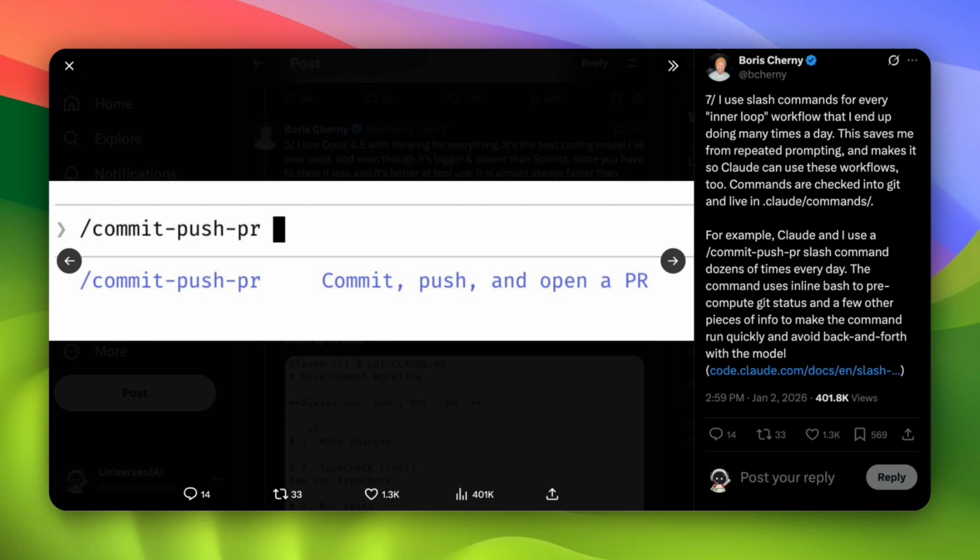To save a bunch of time, Boris actually uses slash commands for workflows he repeats constantly. For example, the commit push PR command is a command that commits changes, pushes them, and opens a PR. Instead of reprompting, he turns the repeated work into reusable commands. And this allows him to improve his whole workflow process and save a bunch of time that obviously is very valuable for everyone.